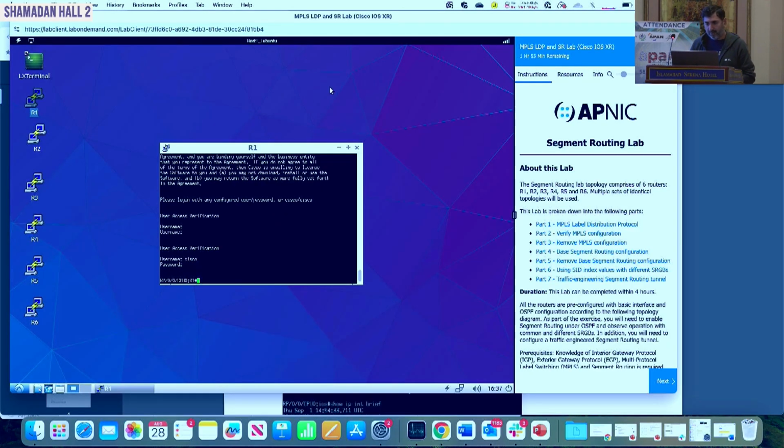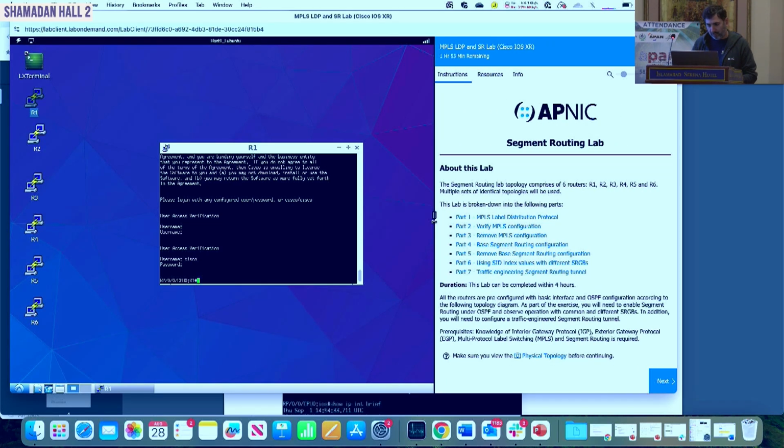For those people who were not here yesterday or the day before yesterday, once you are in the lab, you see the CLI and you see the instruction. Normally we follow the instruction we have on the right hand side, but in this case we have customized the instruction. That's why I am not following these instructions. But by default, on all other labs, we follow the instruction we have here.